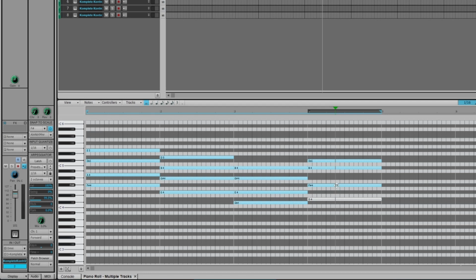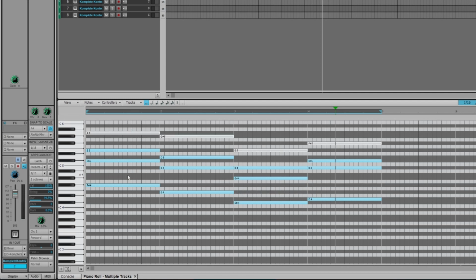So let's start to move some things around. I want to move these middle keys. So I'm going to hold down Control and click on all the middle ones. And I'm going to do a Control and a number 8 and pull those up an octave.